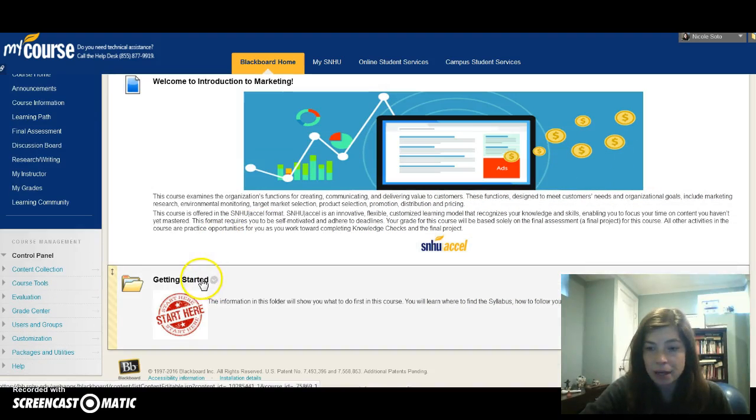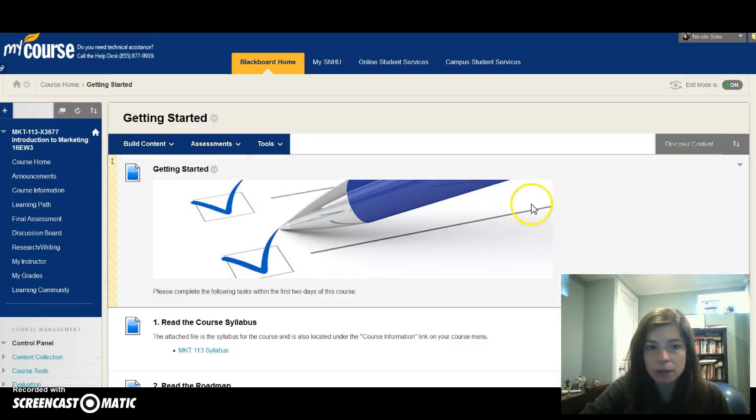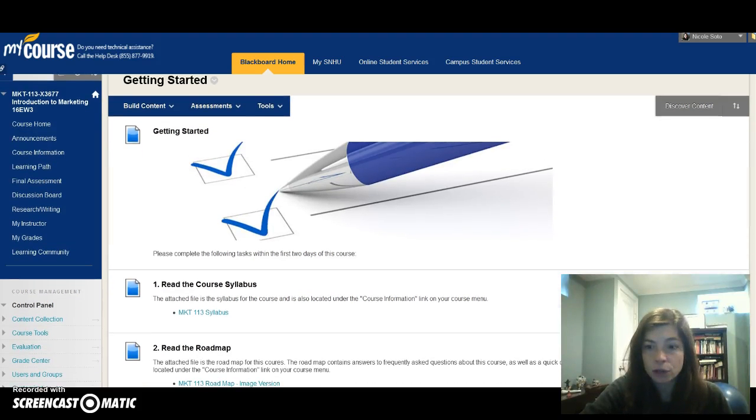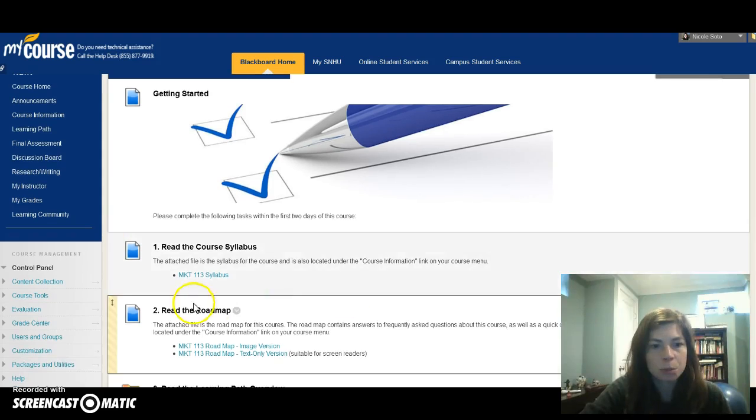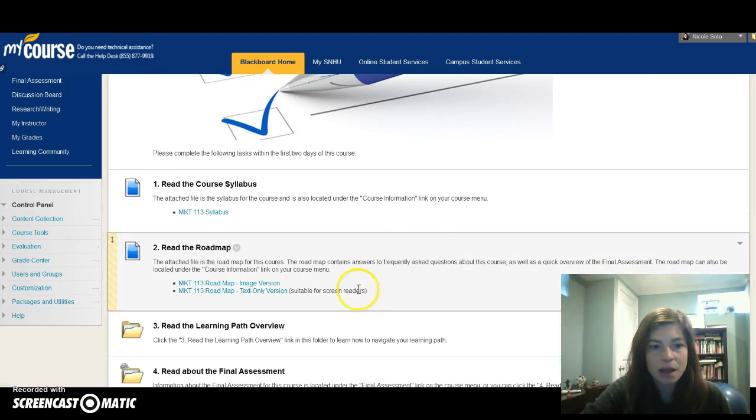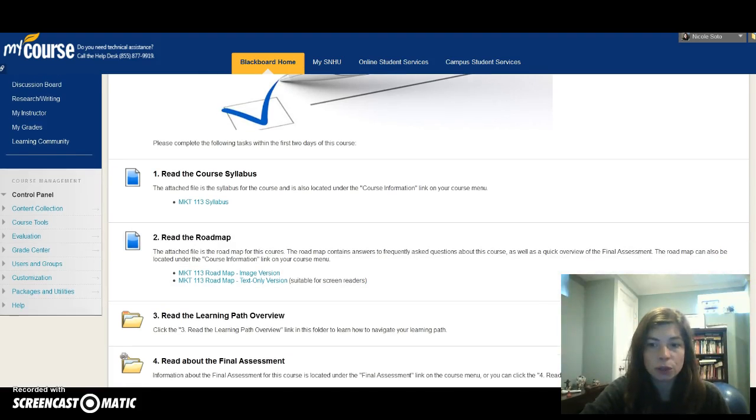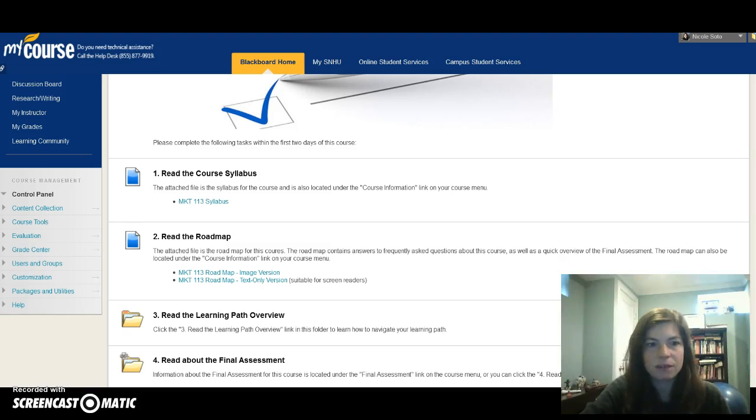a Getting Started button. This brings them to, I can show you, some information about the final assessment, because that's the main thing that they're going to be working on as far as their graded activity, and also provides them with the syllabus. So we do really want students to familiarize themselves with that first, the basics of what they're going to be expected to do in the course before they start getting into any of the units.